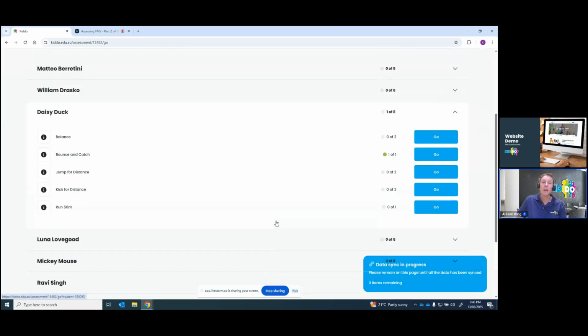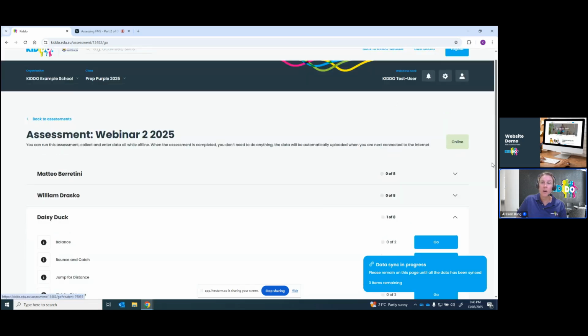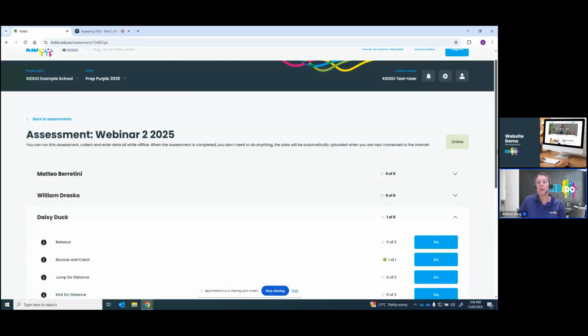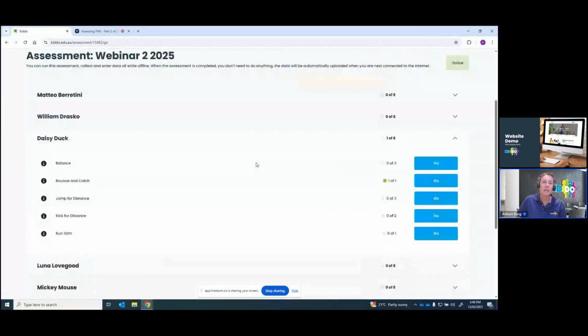Very, very simple. Now, if you don't have really good internet out on your oval, that's totally fine. I'm online now. As long as you're on this page, when you go out there, it will save all of your data. And then when you come back in and connect to the internet, it will sync everything and save everything for you. So this is not reliant on you having really, really good internet.